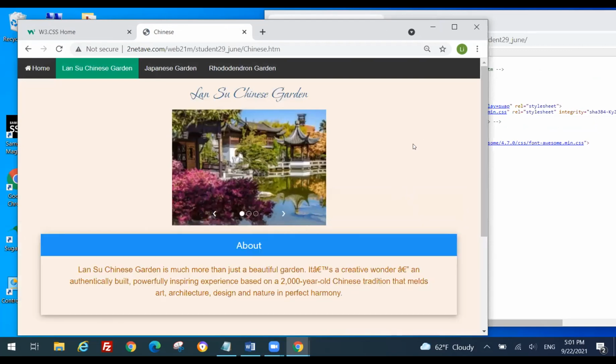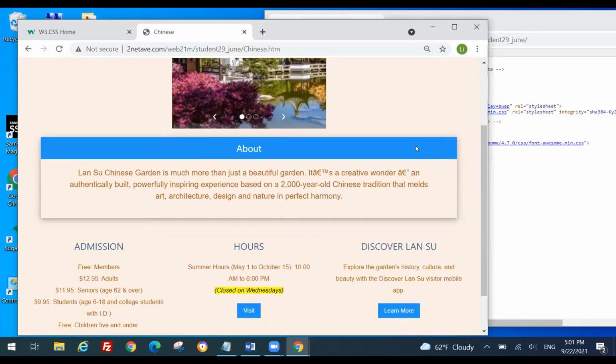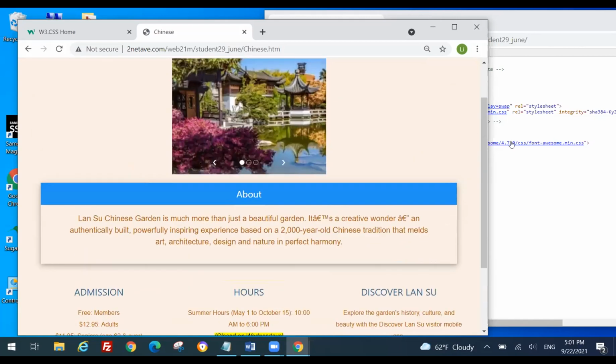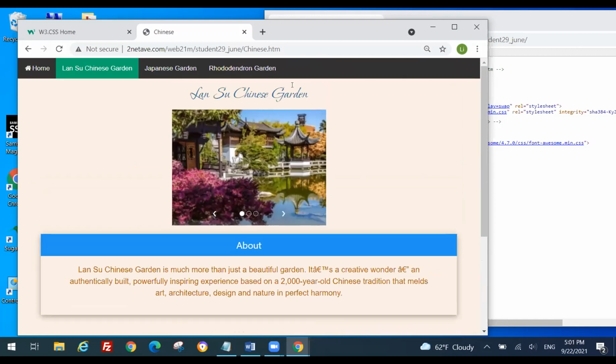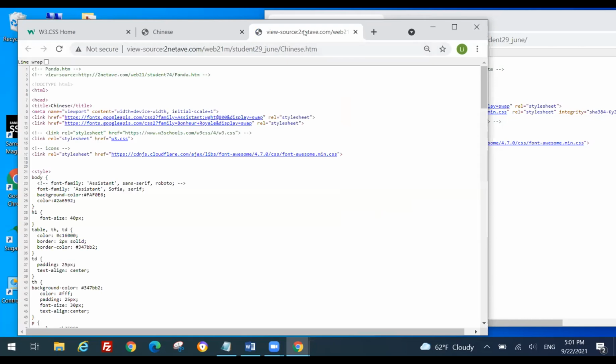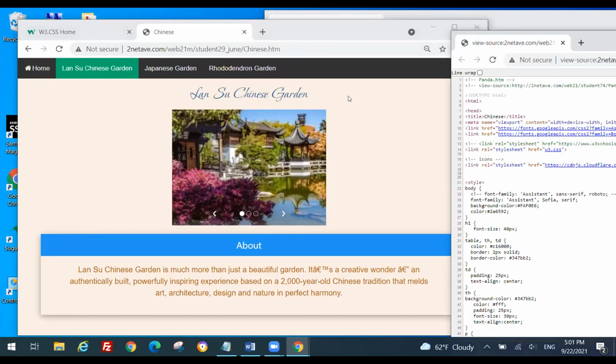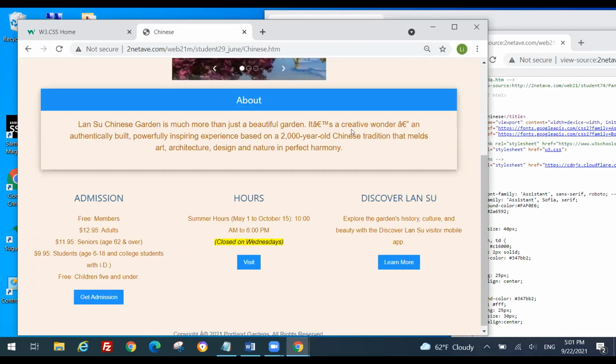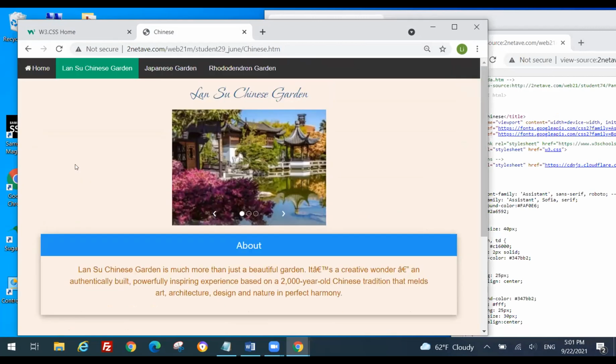Here's the Lansu Chinese Garden. Yes, so I also use some Google fonts to make it cursive for the names. And also this top navigation bar, if you make it smaller, it will become just three lines instead of showing everything. Okay. Yes.